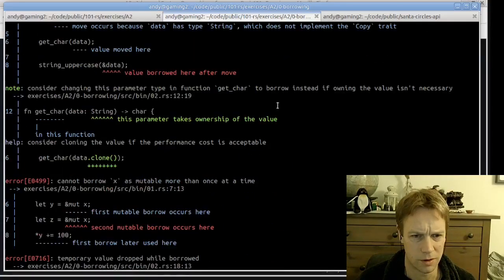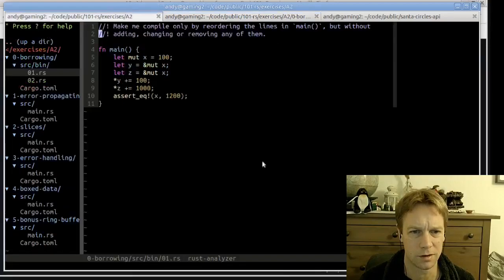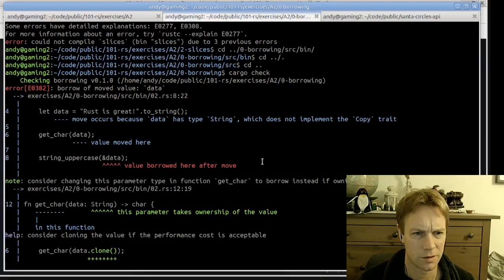Okay, so what is going on? Various compile errors. So first of all, it's saying data got moved. Borrow of moved value data. So data got moved when we called getchar, and then we're trying to borrow it later in string uppercase. So that sounds not allowed. So let's have a think about how this program works. Well, first of all, hang on. Okay, that's the wrong program.